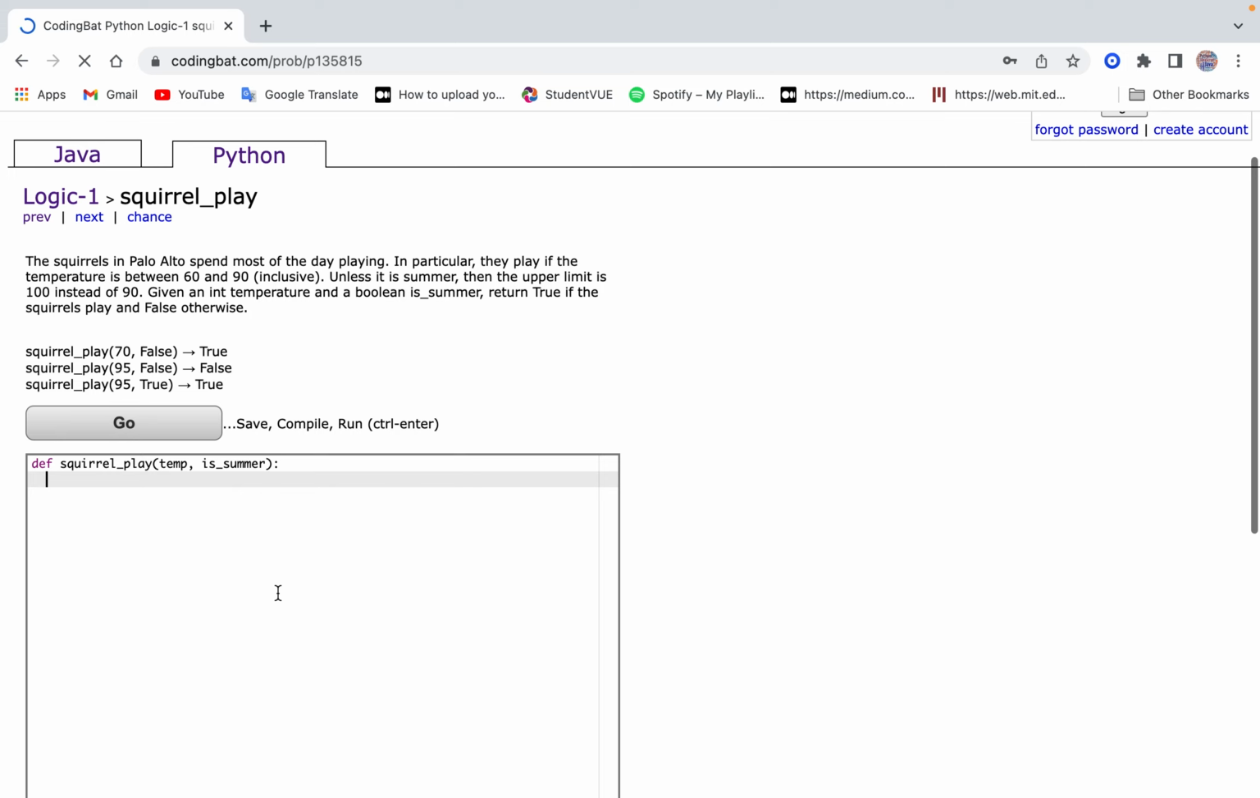Squirrel play. The squirrels spend most of the day playing. Particularly, they play if the temperature is between 60 and 90 degrees. Well, clearly, whoever created this problem is really obsessed with squirrels. Unless it is summer, then the upper limit is 100 instead of 90. Given an int temperature and a boolean is summer, return true if the squirrels play, false otherwise.